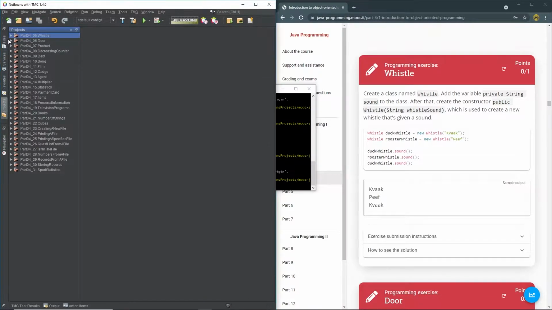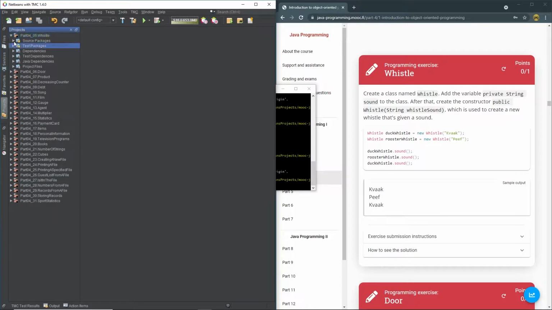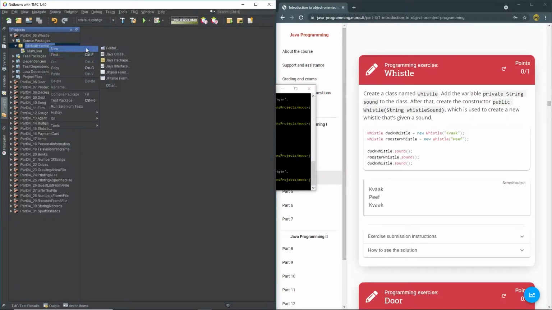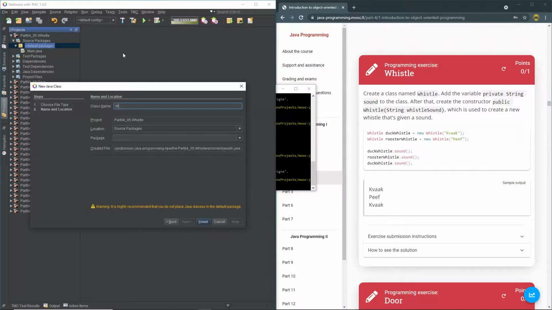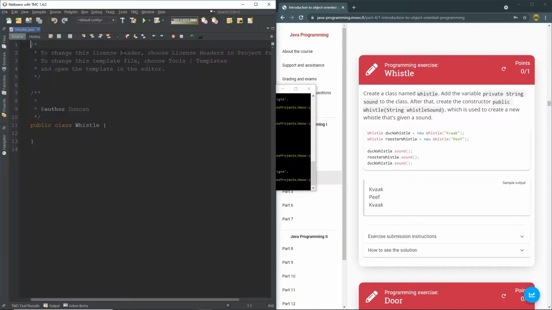From there, what we're going to do is go to our source packages, and then we're going to open up our main package, which is the default package in this instance, and let's have a little look. So we've got our main class. We're going to need to create a Java class called whistle, so let's quickly do that. And there we go. So let's have a quick look back here.